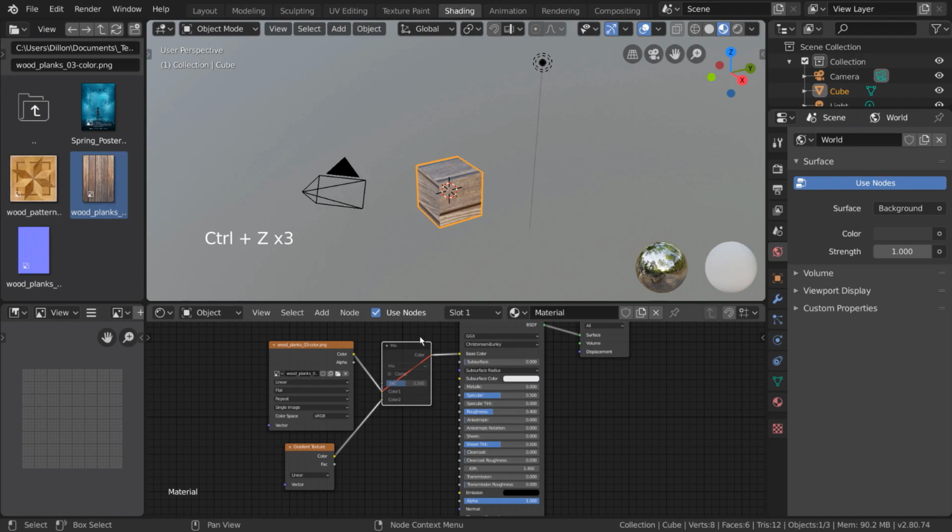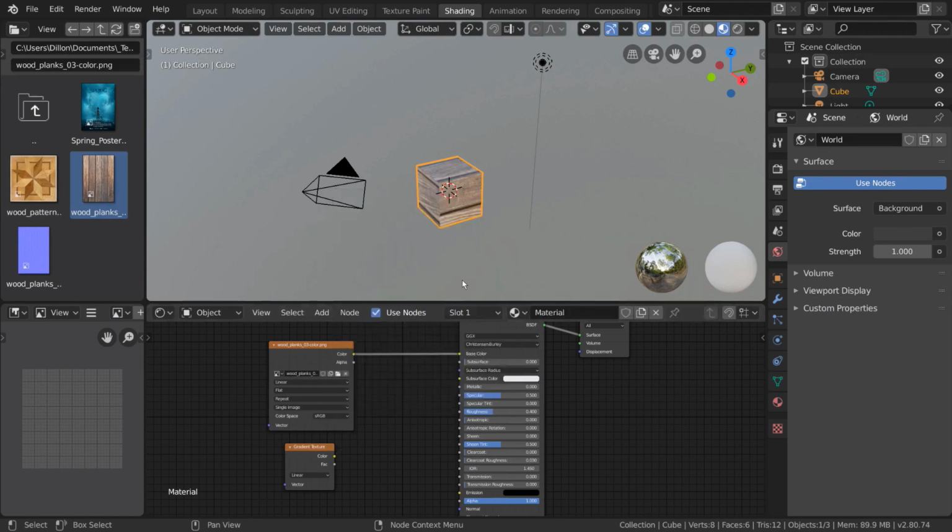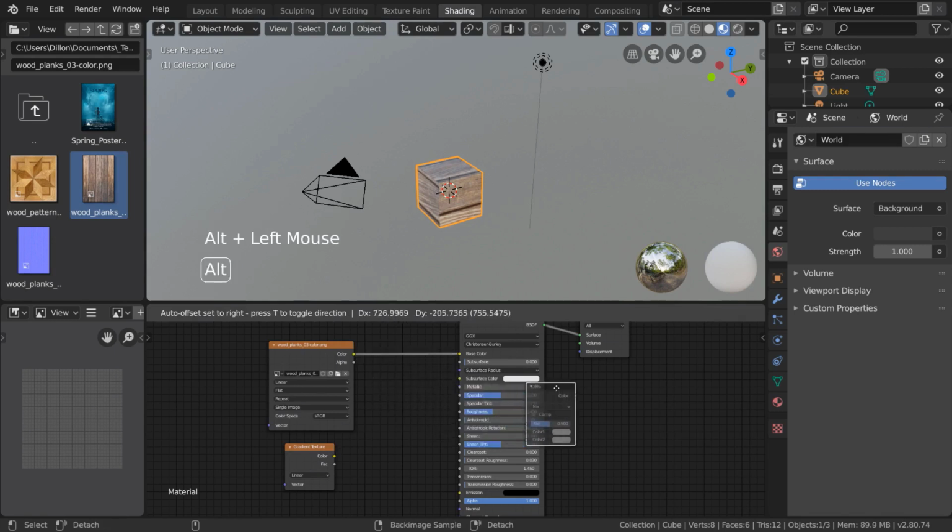Now, we can right-click our Mix node and select Delete with Reconnect. As you can see, the Mix node has been deleted but keeps the connection intact. For hotkey users, you can simply press Ctrl X. Another trick you can use is to simply Alt-click drag the node away. This will disconnect the node without disrupting the existing connection.